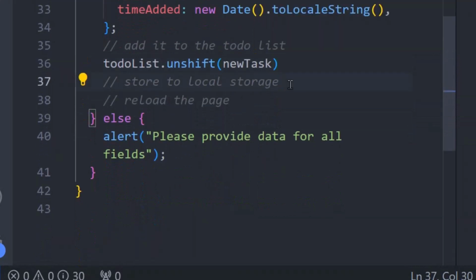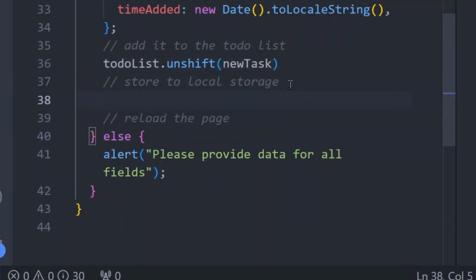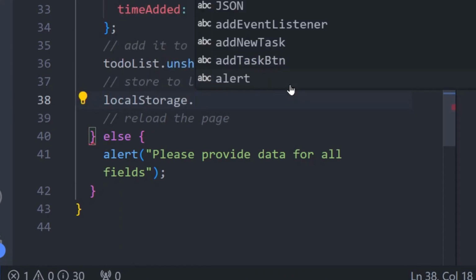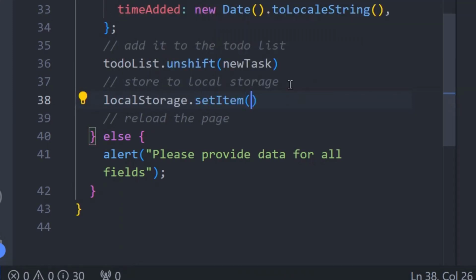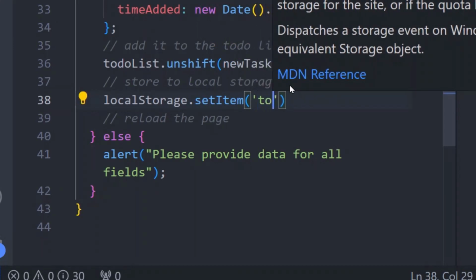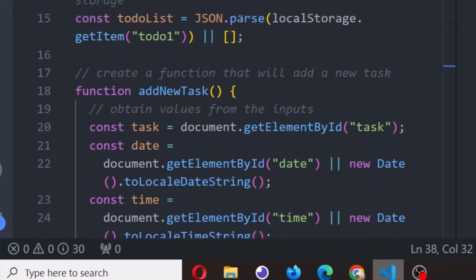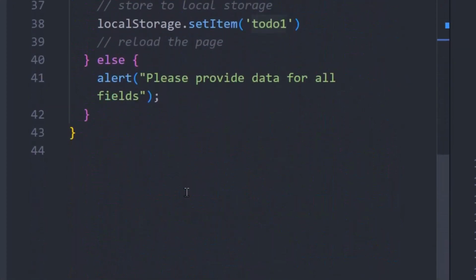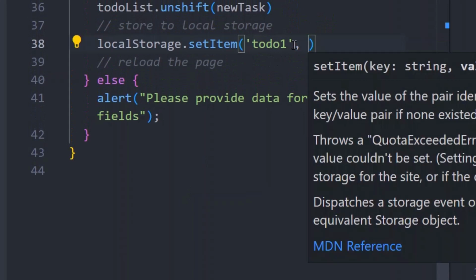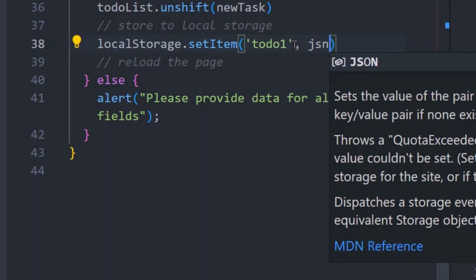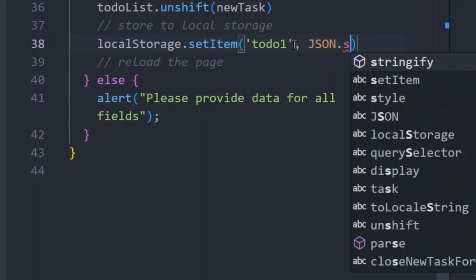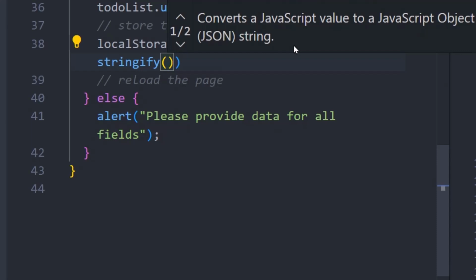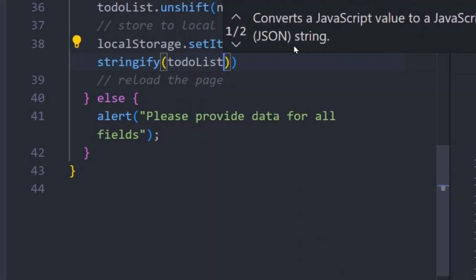Now I can go ahead and store it to the local storage, so I'll just call the localStorage dot setItem. And what item do I want to set? I want to give it a key of todo1, just as we did for this one. Okay, I want it to have the same name so that it will override the one that we have already set. Now stringify it, because if you don't stringify it, it will not be able to store it in the local storage. So I'll bring in my JSON and I'll say dot stringify, and what do I want to stringify? I want to stringify the to-do list like this.